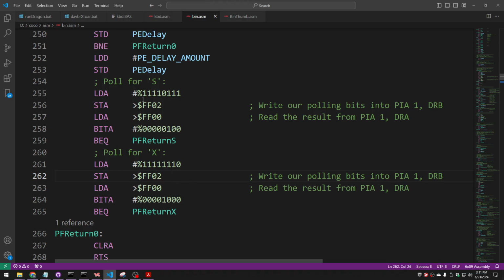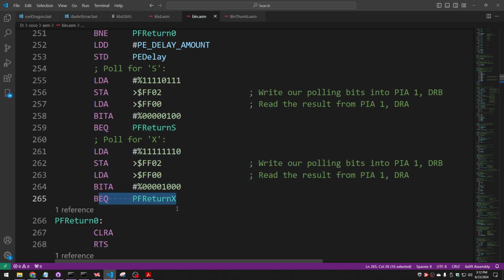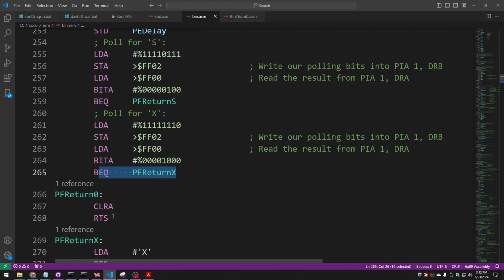And the way we poll for a letter is we pick the column bit vector that key lives in. We store that into the PIA, then we read out the response. And then we ask if there is a 0 in the row vector where that key lives. And if so, we're good. Otherwise, we poll for X doing the same thing. And if we found X, we're good. Otherwise, we just return nothing.